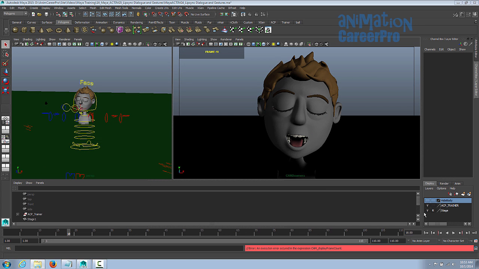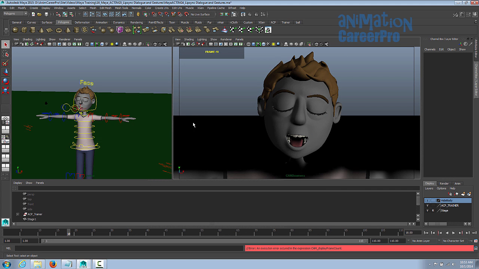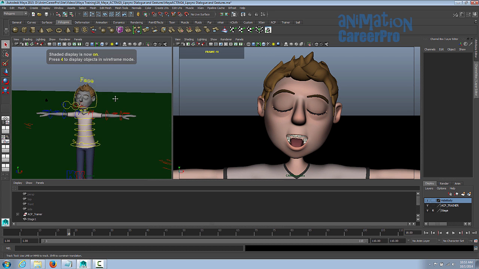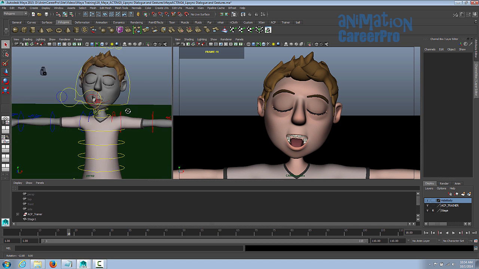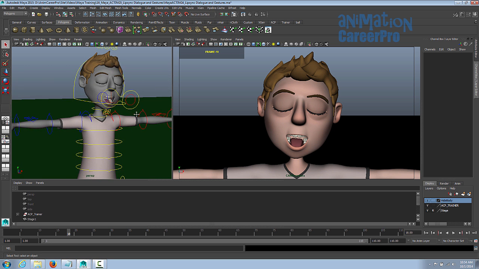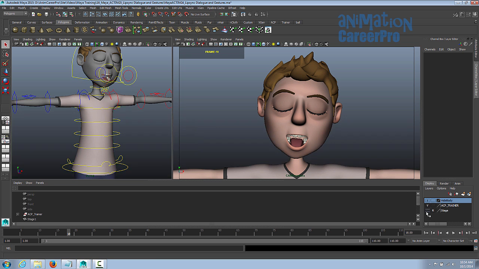Alright, so let's just take a look at the rig. Let's unhide the body for our camera view, set it to textures, and then we'll just keep it on 5 for our perspective view. We've already used the head quite a bit, and you've seen the head and neck controls and the face controls. So let's take a look at the rest of the rig. I'm just going to shut off the stage.